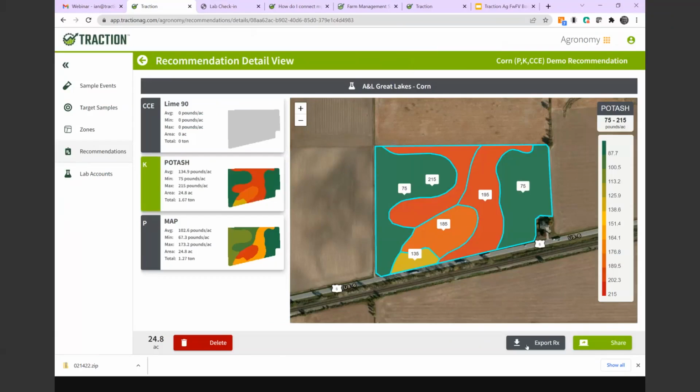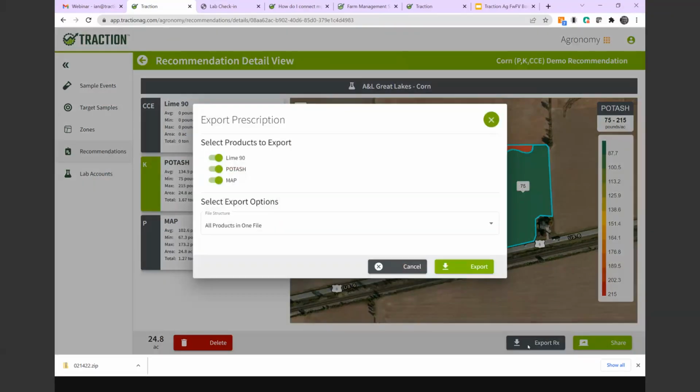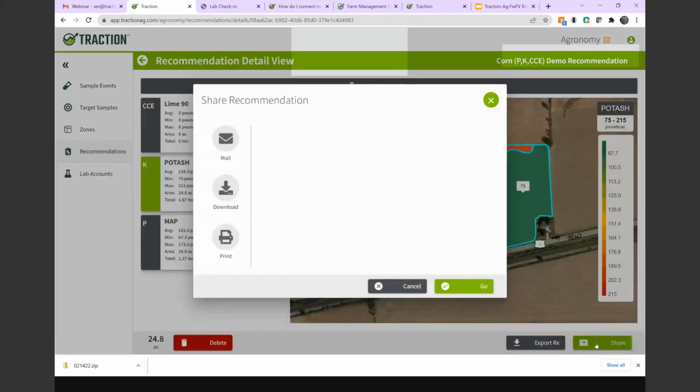Currently today, once we have that layer, we can export out to an industry standard shapefile format, either as an individual file with all the products in it, or as distinct shapefiles for each individual product. And again, we can quickly share by email or with our partners who are doing that application for us.